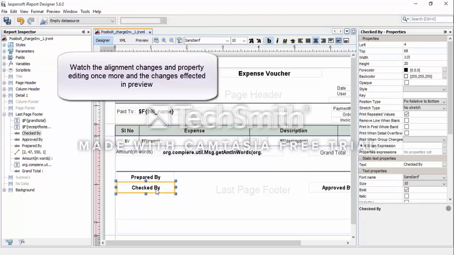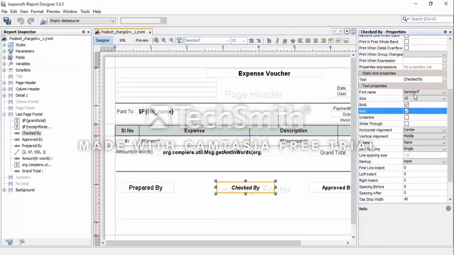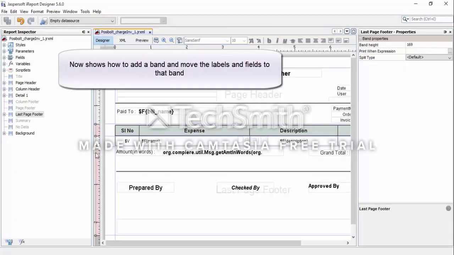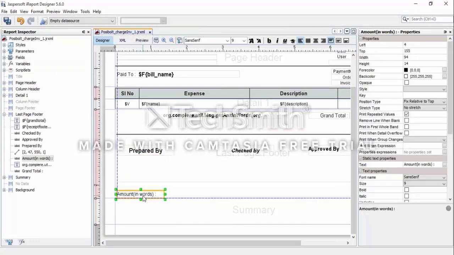For example, let us place these elements in the last page footer horizontally and change their appearances. In the preview mode, you can view the changes made. Now let us add a band to the report and move labels and fields into that band. For example, a summary band.